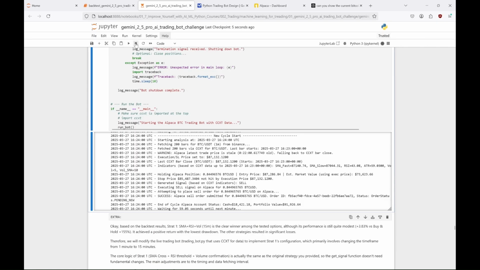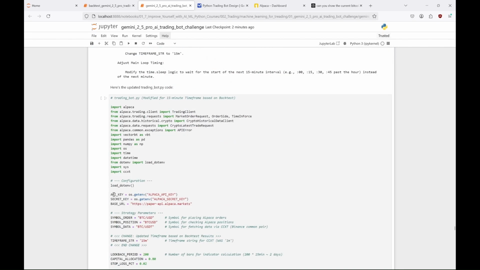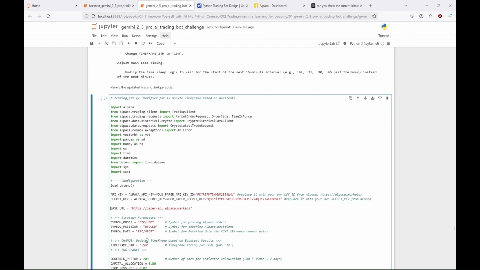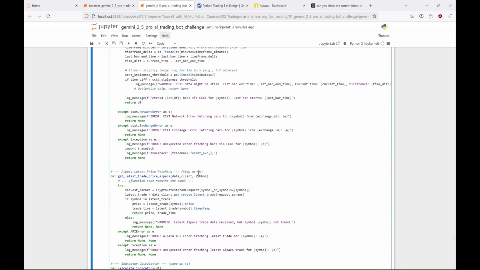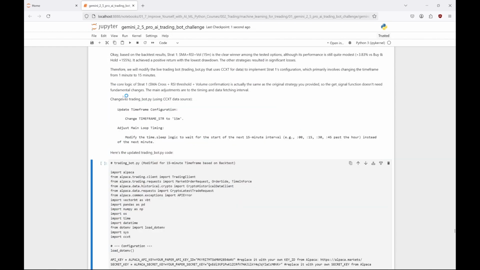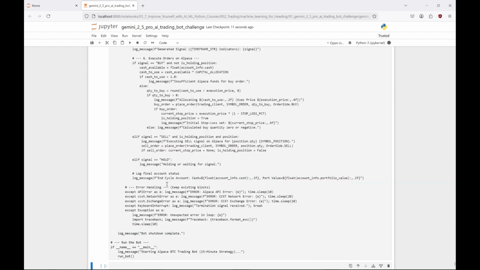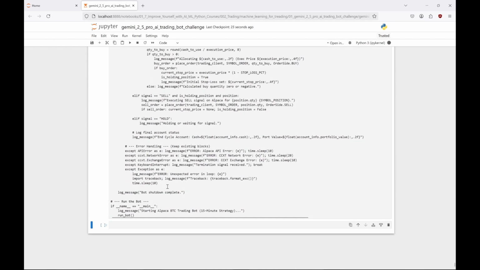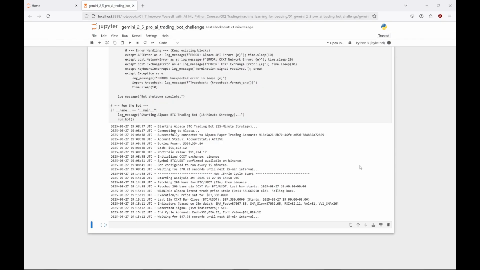Let's get that better one working. We start with replacing our Alpaca keys. In this strategy, Gemini changed the time frame for acting from a 1-minute interval to a 15-minute interval. But it kept pretty much everything else the same. Brave choice. And apparently that was enough to make the strategy much better. Well, let's check if this one also works. I'll let the bot run for 16 hours. So, let's get started. And as you can see, it works.